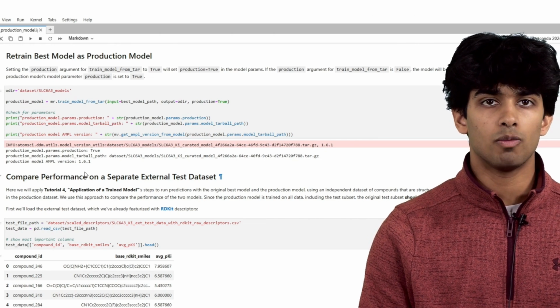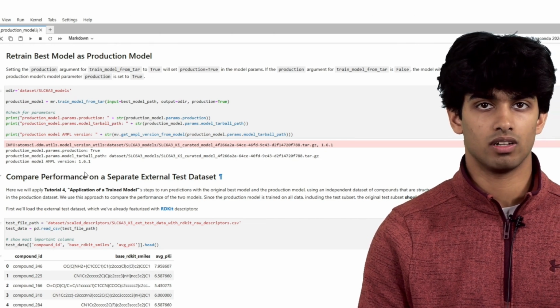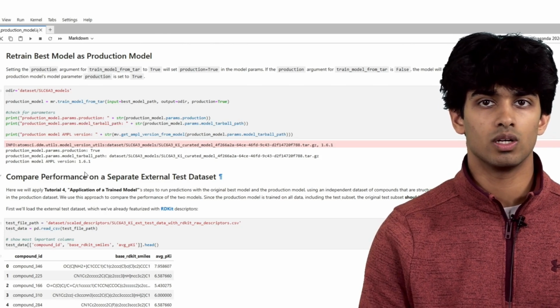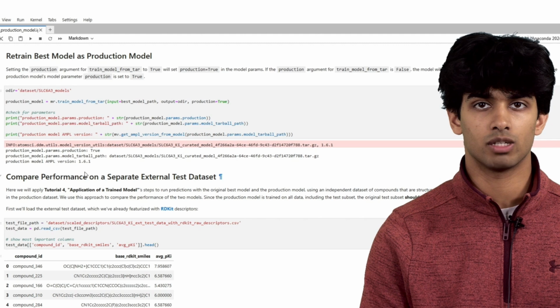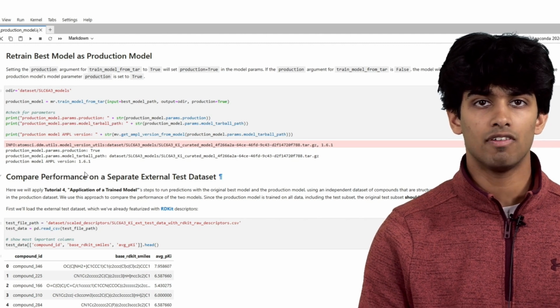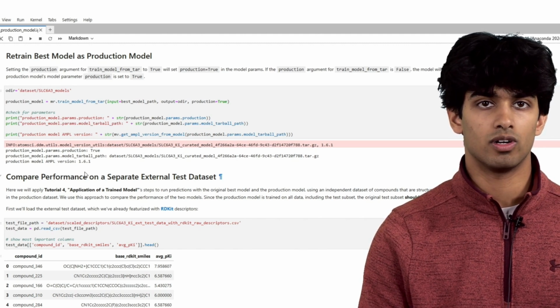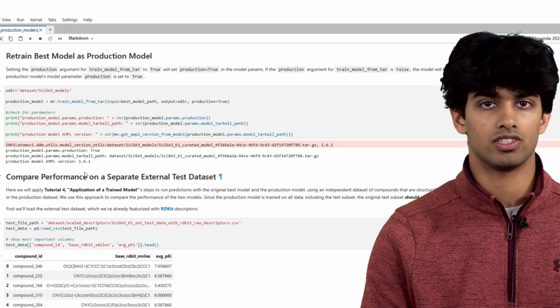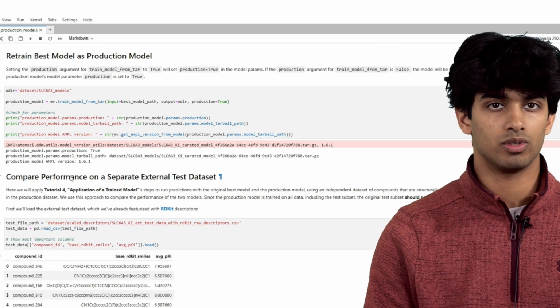Next, we'll go ahead and modify the setup to retrain our model with all the available data. First, we'll specify an output directory to store this new production model. Then, using the train model from tar function with production equal to true, we'll ensure that the model is trained on all the available data without any splitting. After retraining, we'll check the production parameter to ensure it's been set to true and confirm that the model was created with the correct AMPL version. You should see output similar to the following.